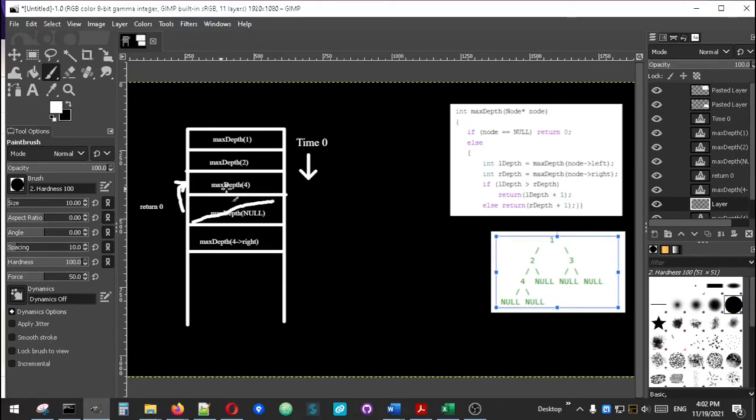So now the execution of max depth 4 will be interrupted again, and we enter a new entry for the stack, which is max depth to the right of the 4. Again, last in, first out in the stack, so we will execute max depth right of the 4. And right of the 4 is null, so again this will return 0. Okay?